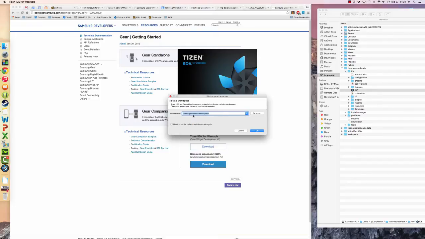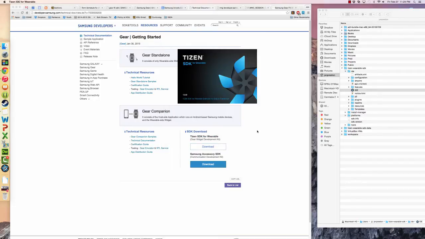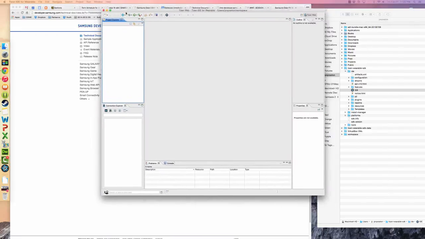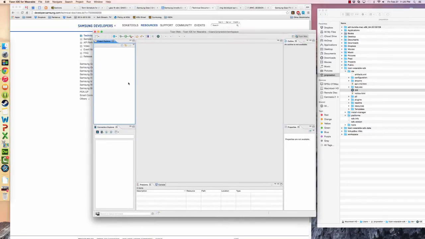SDK here. So I'm just going to go with the default workspace, click OK there, and it'll open this up real quickly for us. Once that's going, I get a tooltip of the day here, so we'll close that out and I'll bring over my IDE. So blank project, nothing here yet.